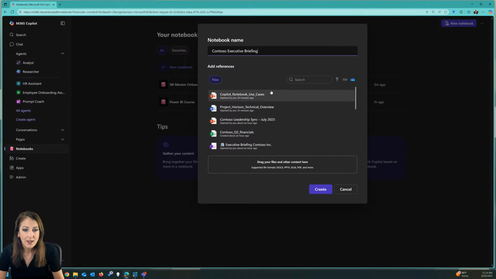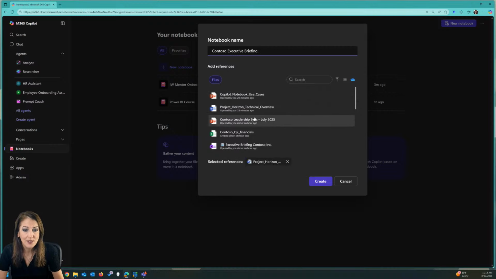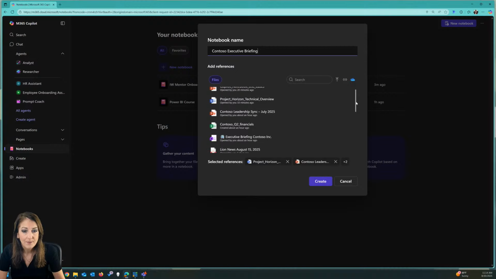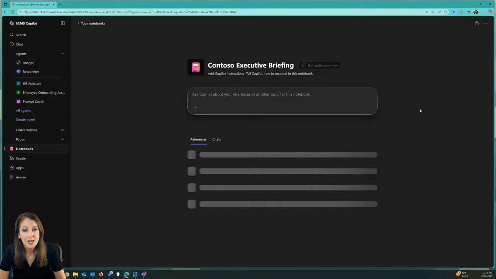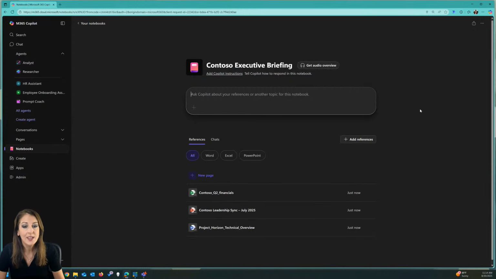And then I've got my Project Horizon Technical Overview, my Contoso Leadership Sync, my Contoso Q2 Financials, and then I've got this loop. It's basically a page that I created, and I'll add that in here too. I think that was all I had. All right, so now it's putting all those files in there, and for adding the Copilot instructions, don't forget to do this part. You don't have to do this part.